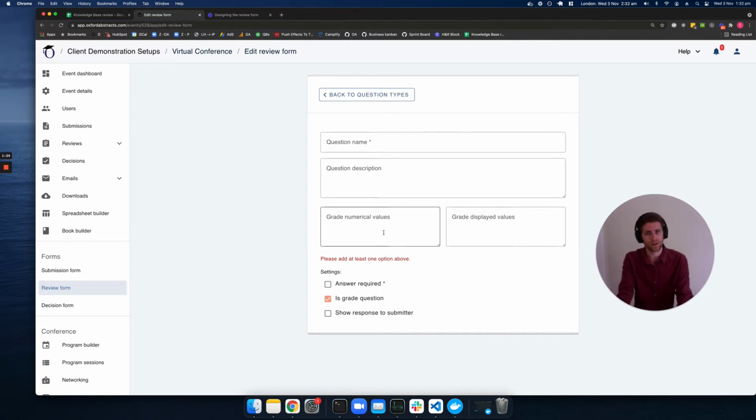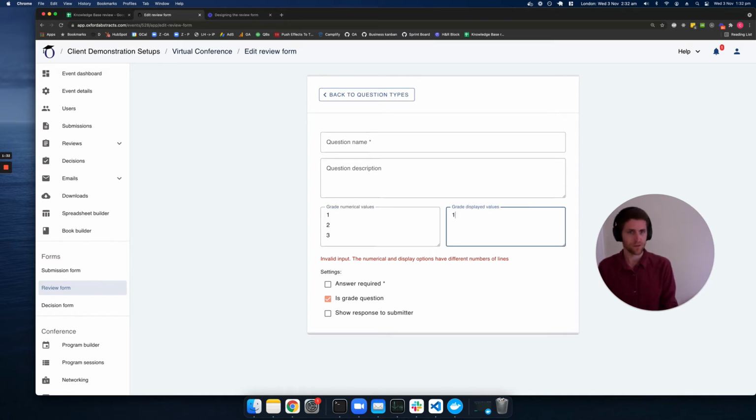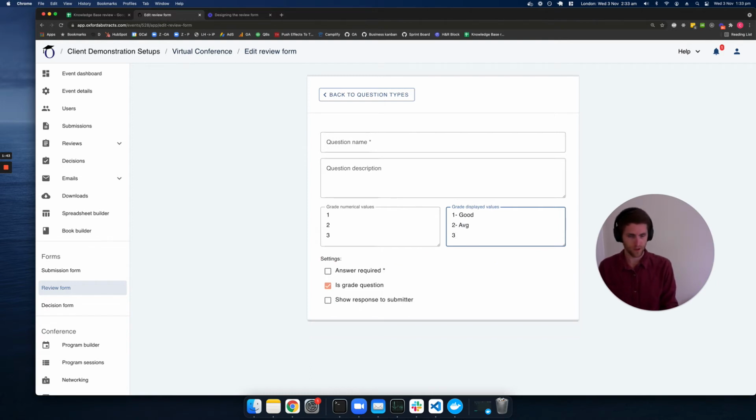With the grade dropdown also, the difference is that we can add our numerical values on this side, and then we can also have our display values here. So this can give some more context to the reviewer. So especially they can know how the scale works. So something like this.